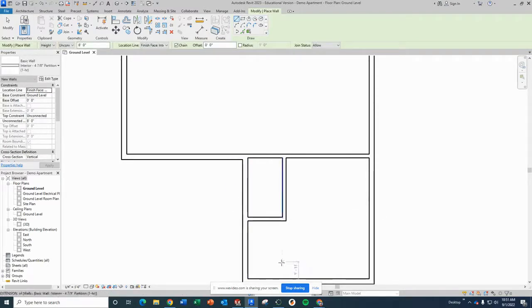I'm going to hit escape. I still have my wall tool, and I'm going to go ahead and make sure I don't put it on a midpoint in case it's not actually a midpoint. And I'm going to draw straight down, and I'm going to put those two walls in.